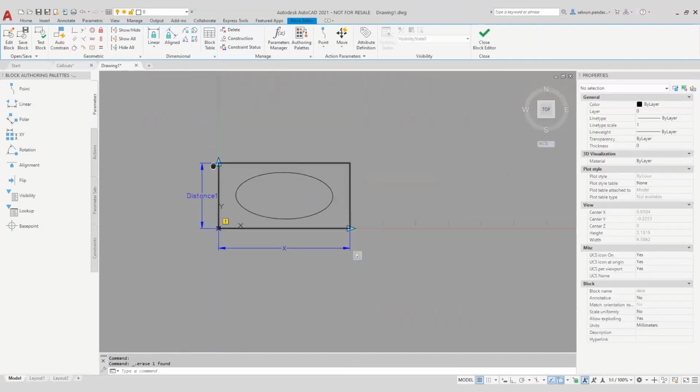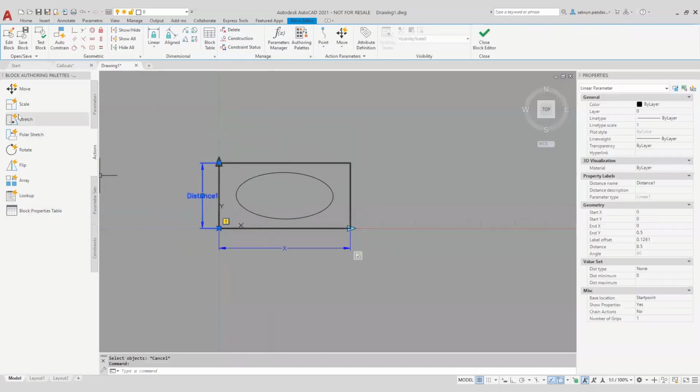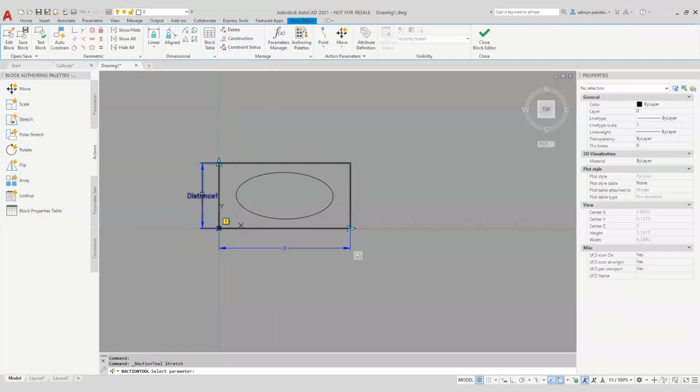So I've only got one arrow. So now I'll go and do an action. I'll do a stretch. I'll choose that parameter. Start point up here. Sorry, I've gone the wrong way there. Sorry guys. I'll just stretch, grab that parameter, that start point, however we want to stretch through here.